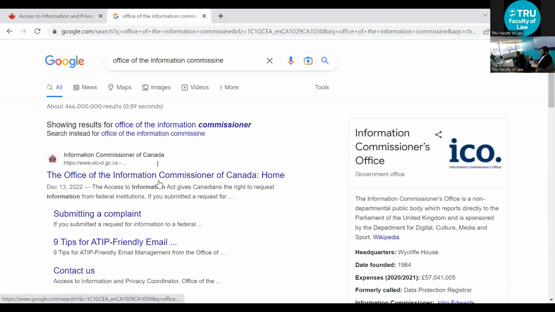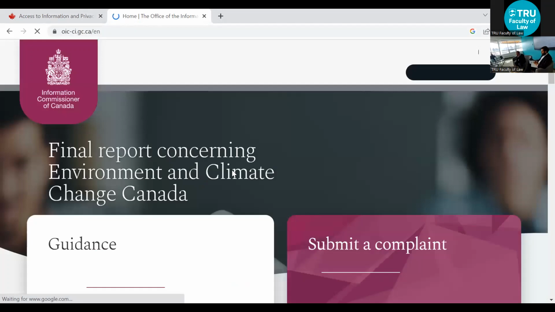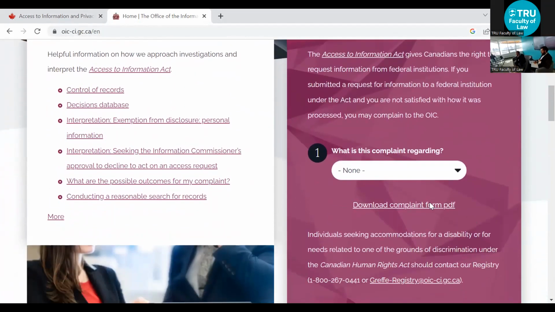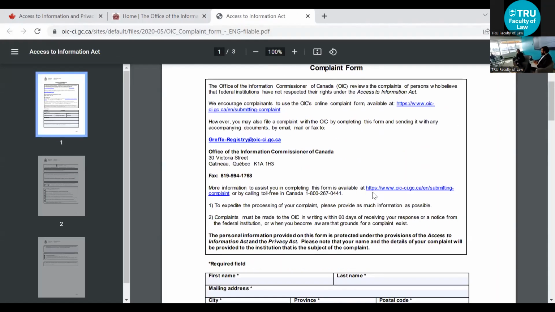So if you go to their website, they make it very prominent how to submit a complaint. And all it is, is a one-page PDF form, and you just email them. And it's very simple. You just fill out your justification for why you believe that they're not meeting your request.